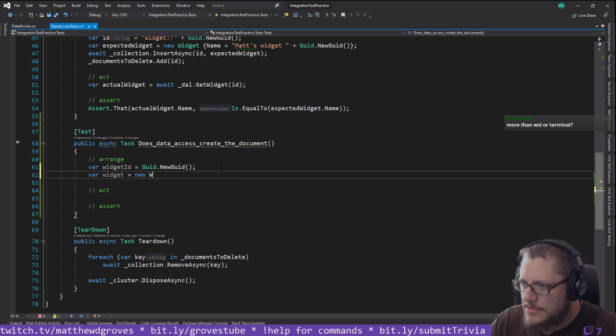And we'll set up a widget. So this is just a really simple C# object. I'll give it a name.